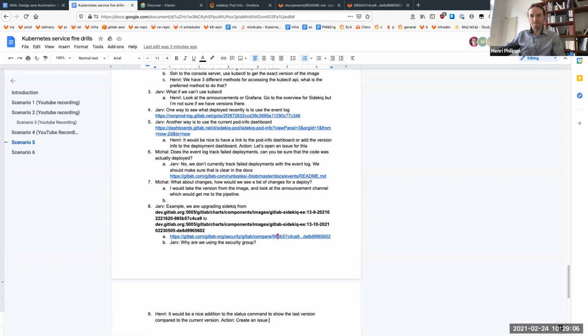In the events that we see in Grafana, do we also see from where to where we are going, version to version? No, we don't. You mean the annotations in Grafana? The annotations, yeah. No, we don't. Okay, that's a nice issue to work on, I guess. Yeah, improve that then. Cool.